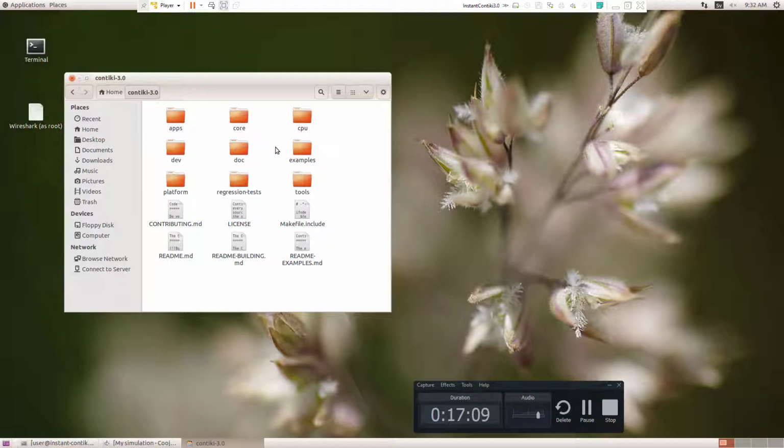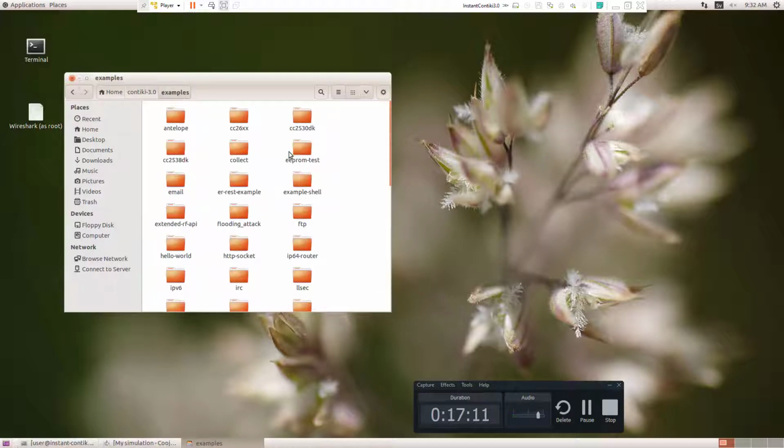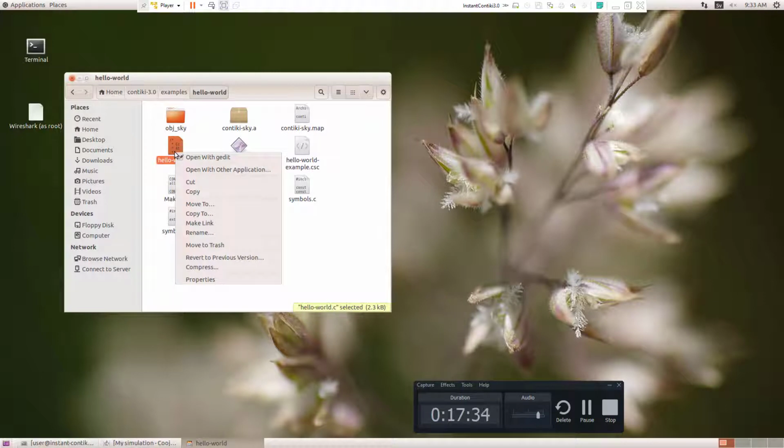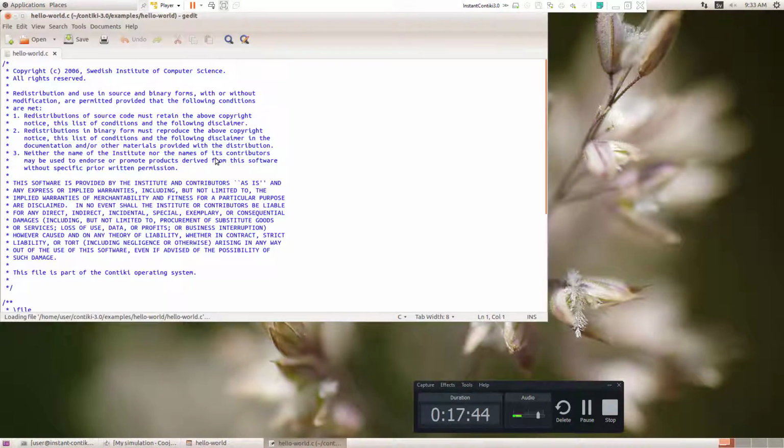In 3.0, we have examples. In examples, we have hello world. Just click the hello world, and here you are having the C program, hello world.c. So this is your source program. This is the source program you are going to use, but I'm going to customize this program. I'm going to change this program. So I can just right click, open with gedit. This is a text editing tool in Linux, that means in Ubuntu.